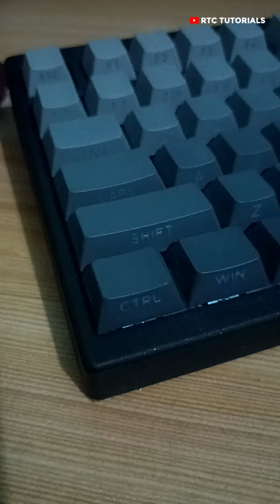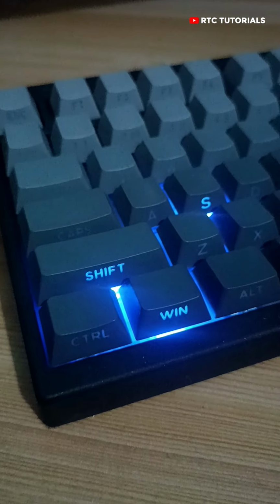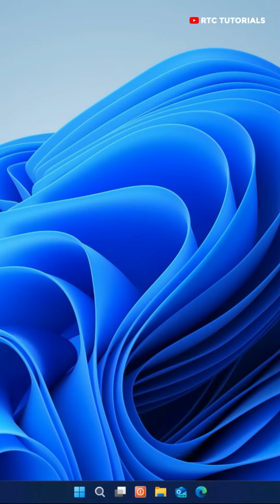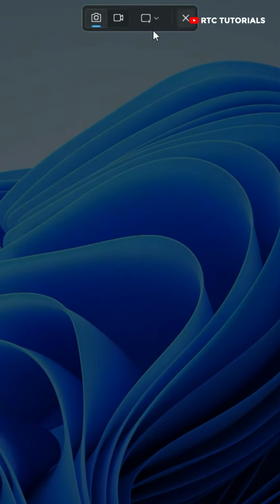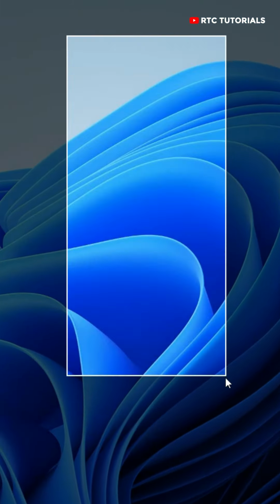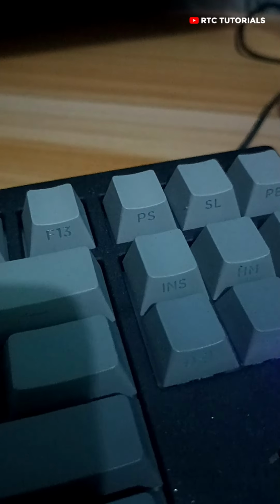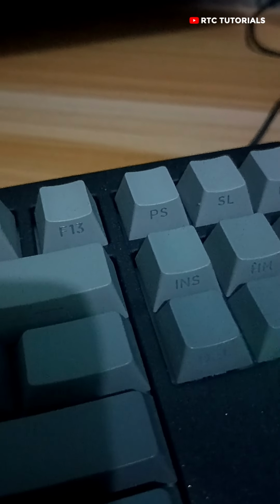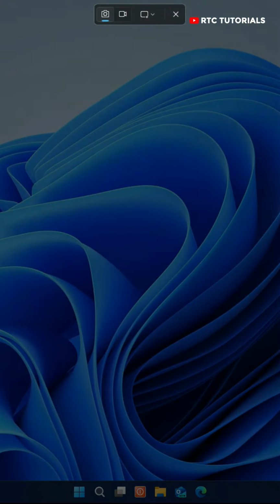Second, simply press Windows logo key plus Shift plus S for a static image snip. Third is to press Print Screen on your keyboard for a static image snip.